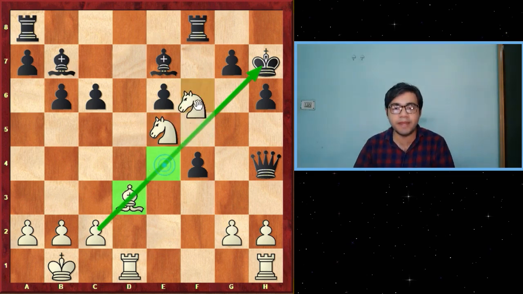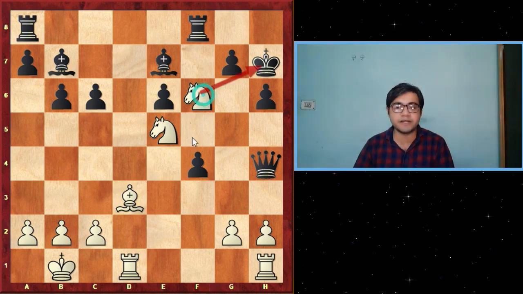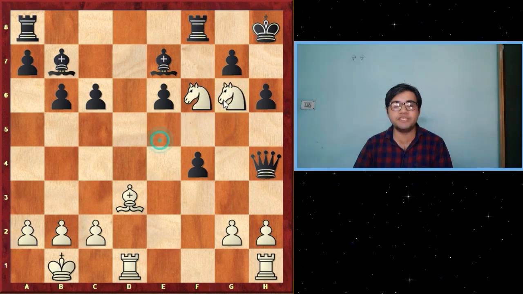And now you can play knight f6. It's a double check. So in double check, only the king can move and then you play knight g6. It's a checkmate.